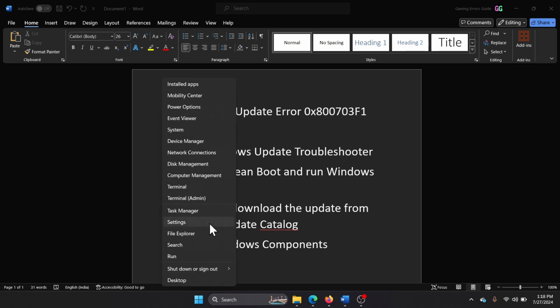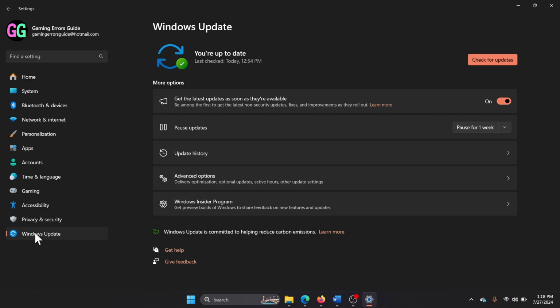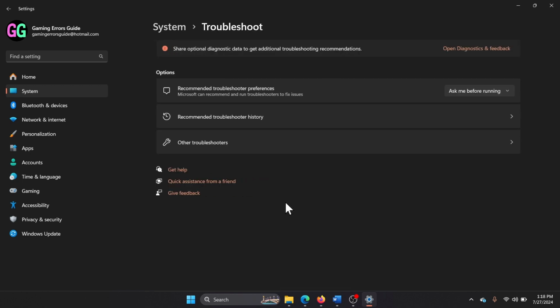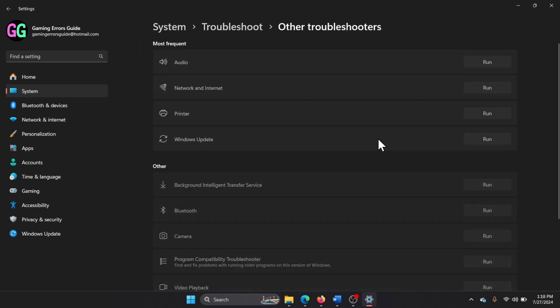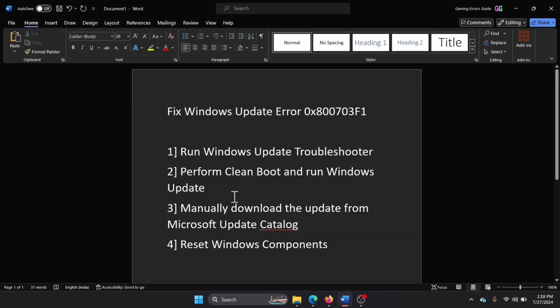Right click on the Start button and select Settings from the menu. Go to the Windows Update tab on the list on the left hand side. Sorry, the System tab on the list on the left hand side. In the right pane, select Troubleshoot. Click on Other Troubleshooters. Click on Run corresponding to the Windows Update Troubleshooter. It will start detecting problems and fix them if possible.